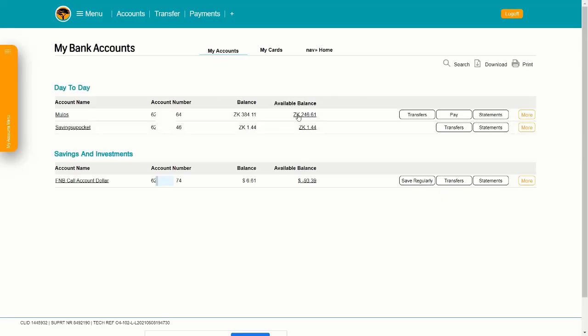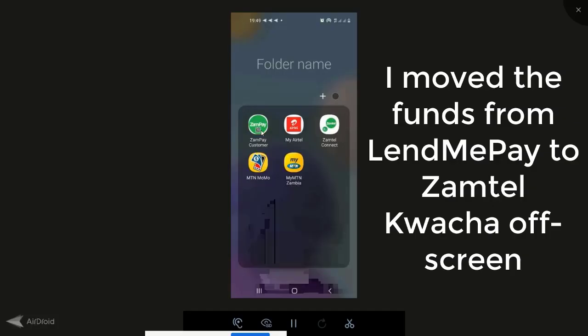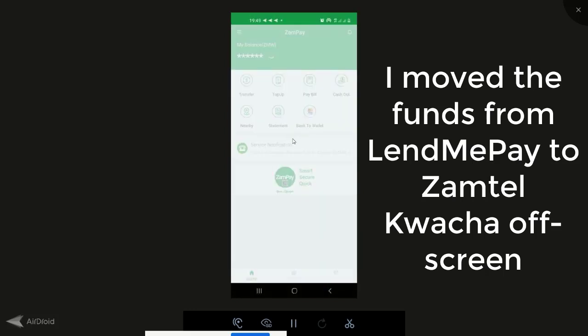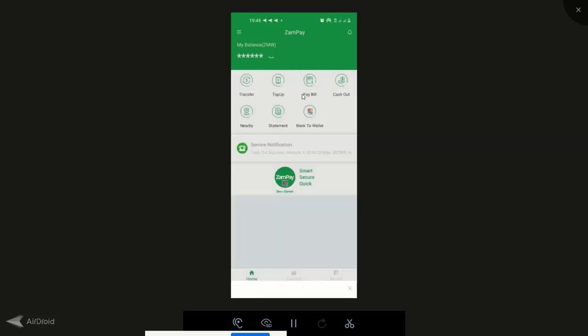Going on to my FNB account, you see that there's 246 Kwacha here, and I want to deposit instantly using my Zamtel Kwacha. So I've moved funds from my LendMePay to Zamtel Kwacha. It cost me 1 Kwacha, and this is my Zamtel Kwacha account. If we check the balance, you see this is how much I have in my Zamtel Kwacha.